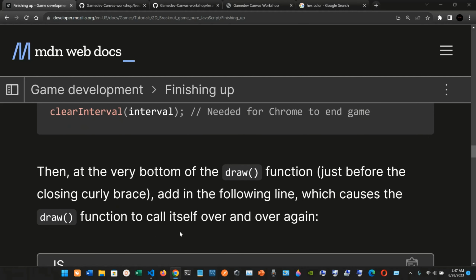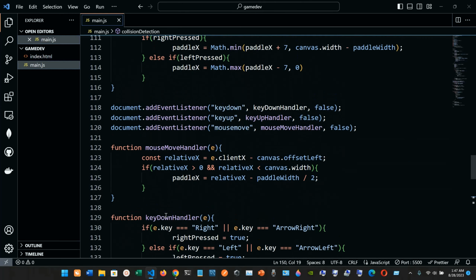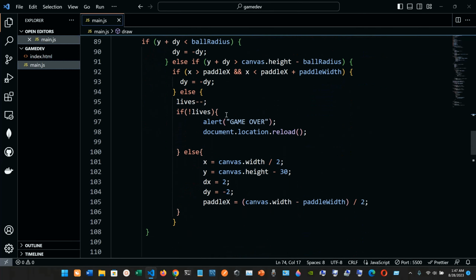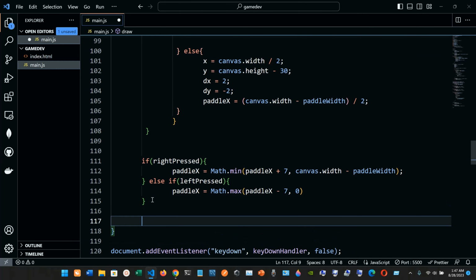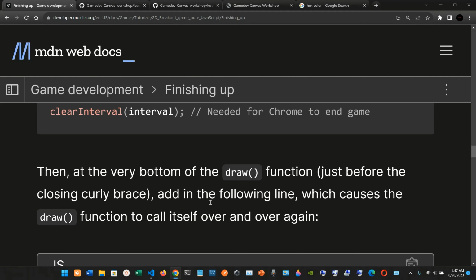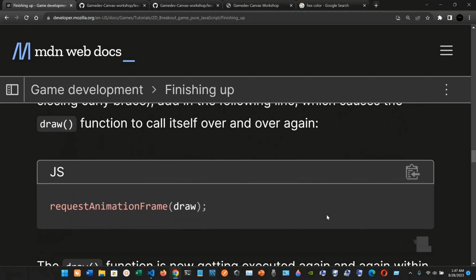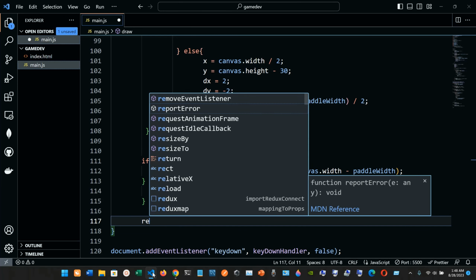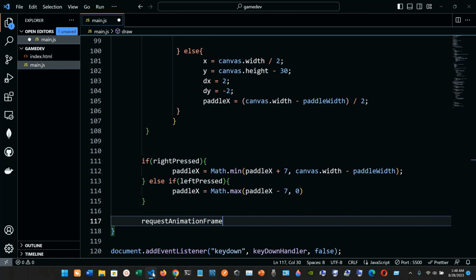Then at the very bottom of the draw function, just before the closing curly brace, I can click on the first curly brace and it will show me this is the last one, so just below that we're going to type some code. Add in the following line, which causes the draw function to call itself over and over again. requestAnimationFrame, and then we pass in the function like that, semicolon at the end.